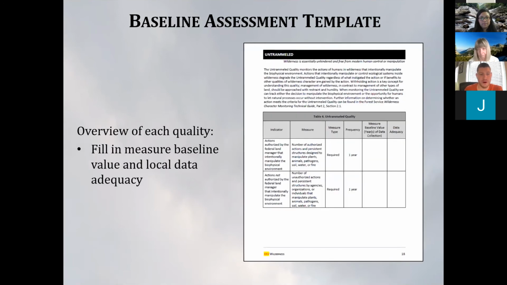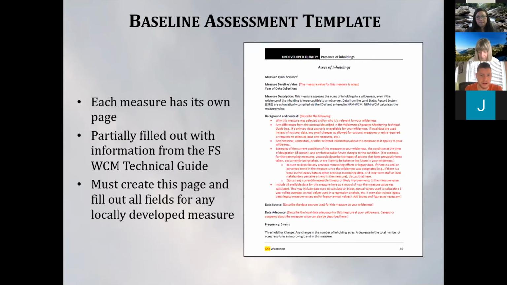And then here, the next part, this is mainly if maybe a staff member just wants to look at the data. In this example, UNTRAMMELED, they just want to know the authorized trammeling actions that have occurred the last few years. They don't really care so much about all of the detail. They just want to find it real quickly. Right before you go into all the specific detail, you can write out the year, data adequacy, and the measure baseline value. And I'll talk probably the next slide about, yeah, here we go.